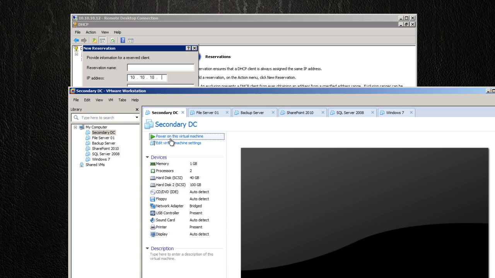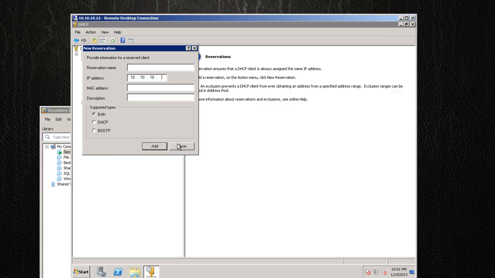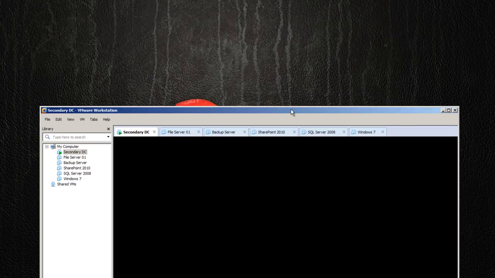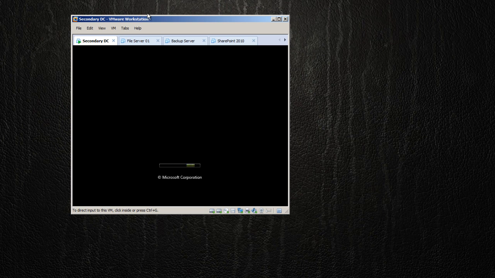So I'm going to start up our secondary domain controller here. I would rather remote desktop into it than use VMware. So I'll set up remote desktop and then we'll remote into it from there. I'm just going to close these guys off for now.